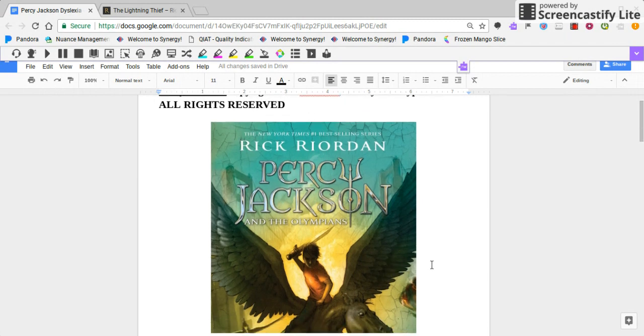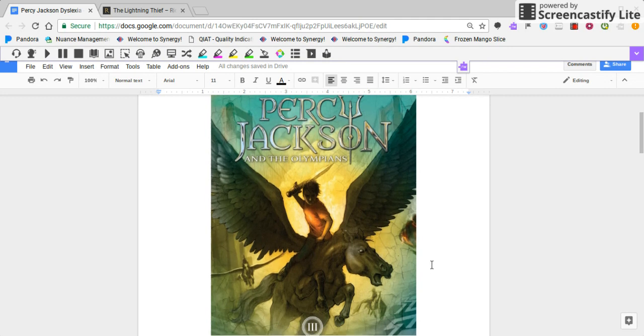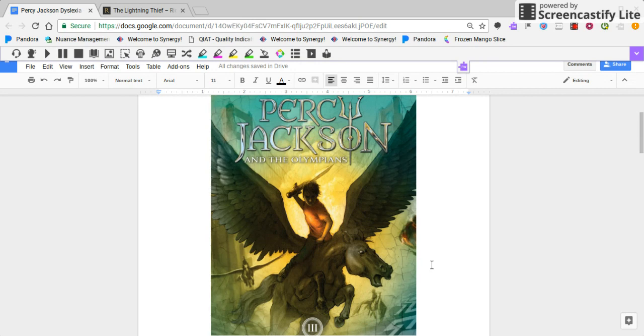In Rick Riordan's stories, Percy Jackson is a high school student who's struggling in school. As he matures, he learns that he's a demigod and he has special powers. One of those powers is dyslexia. Because his brain is half human and half Greek, it's wired to interpret ancient Greek and not English. So if Percy was in a classroom today, he could use Read and Write tools to help him read.